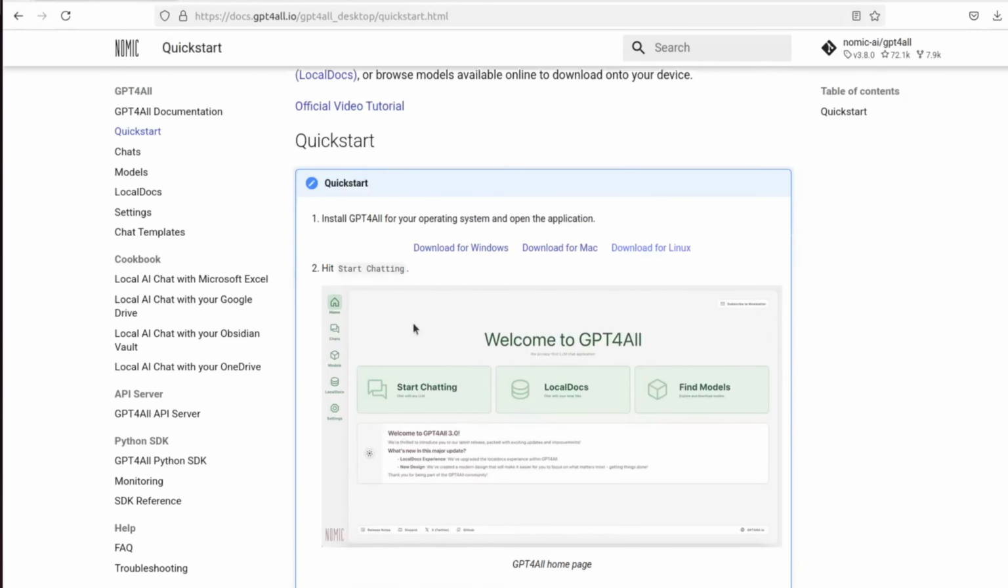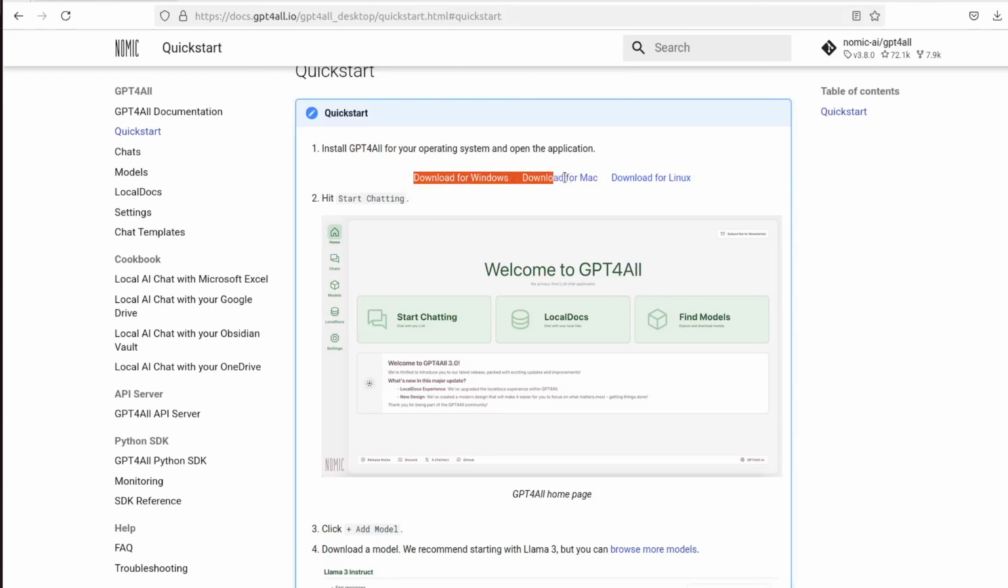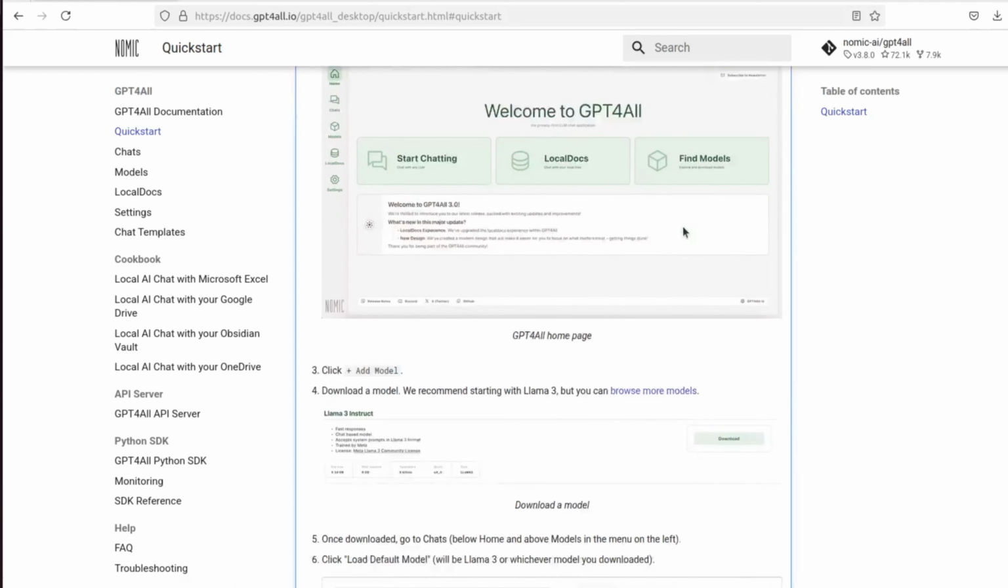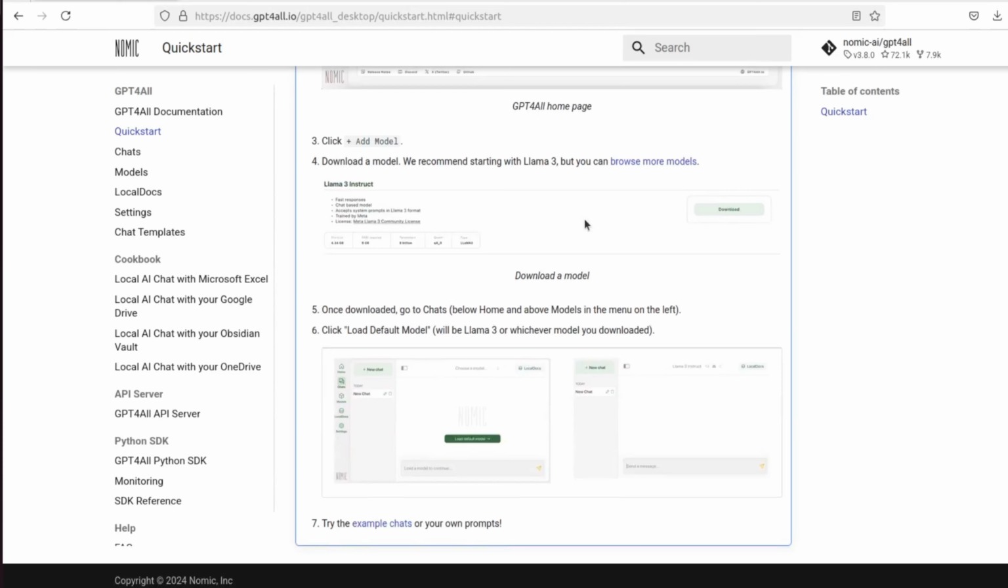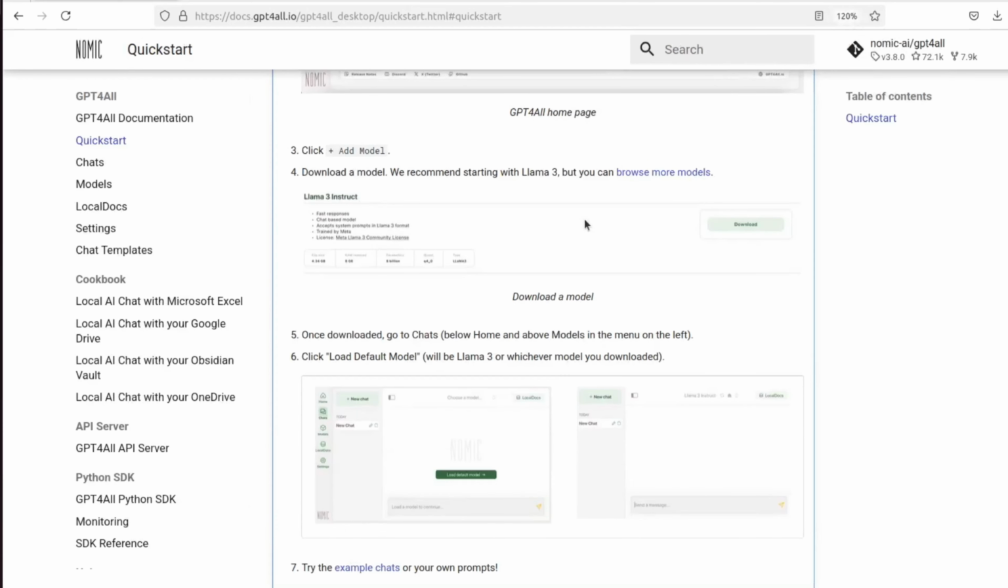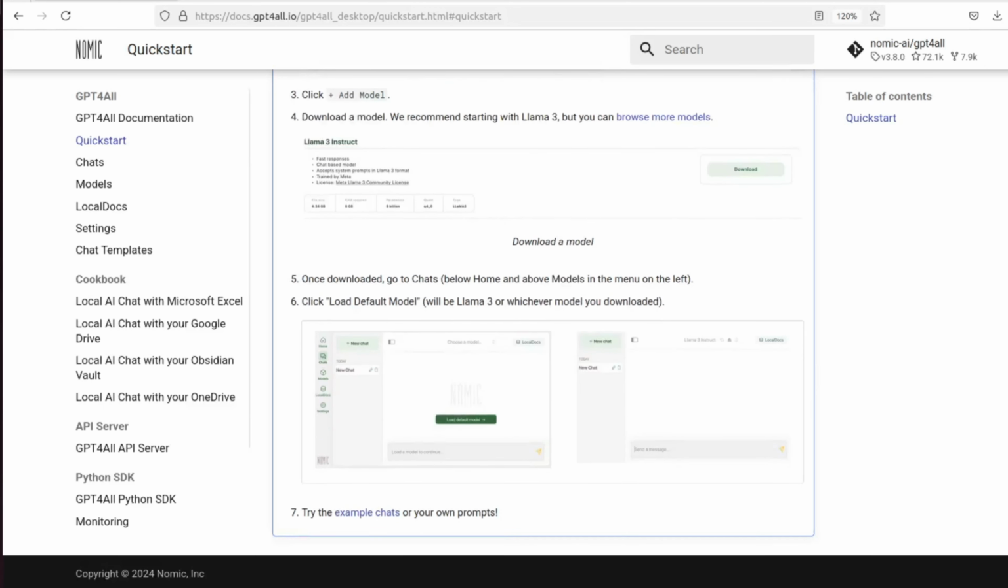Here you have the documentation file with some cookbooks, and you will be able to also download it for your different OS systems. You have nice tutorials on how to do that. So they have a pretty nice interface.